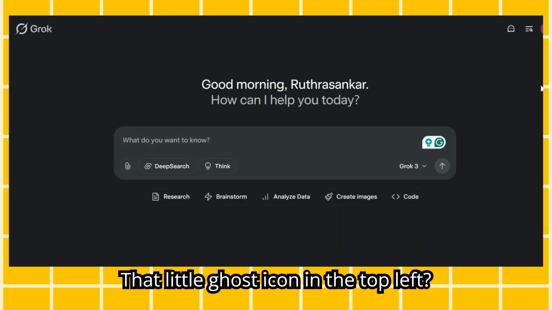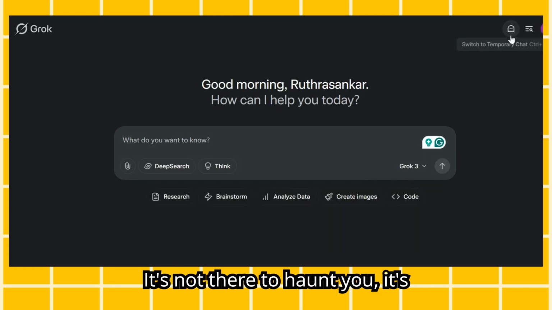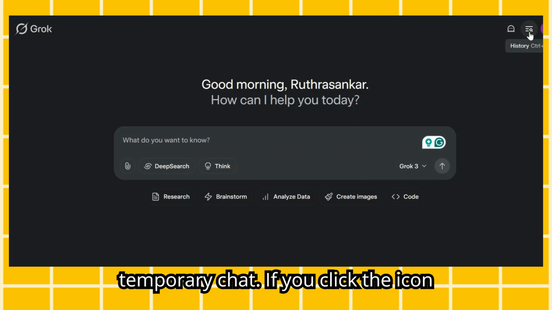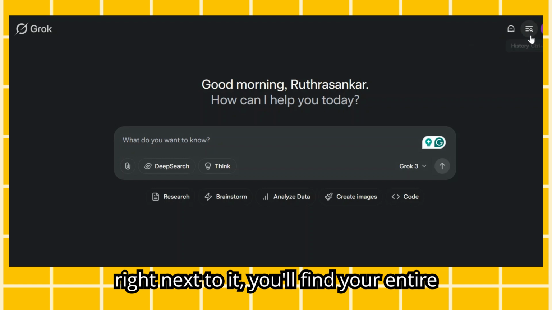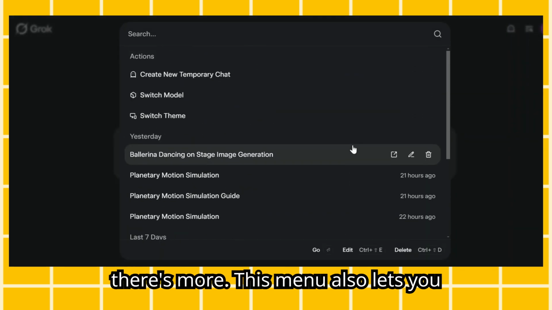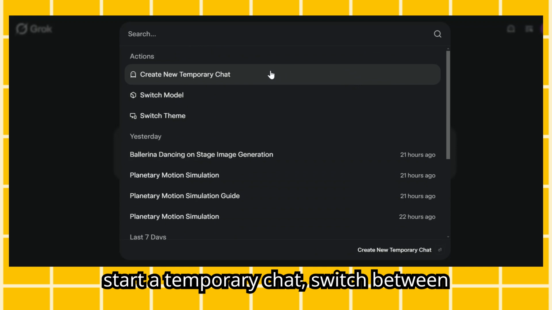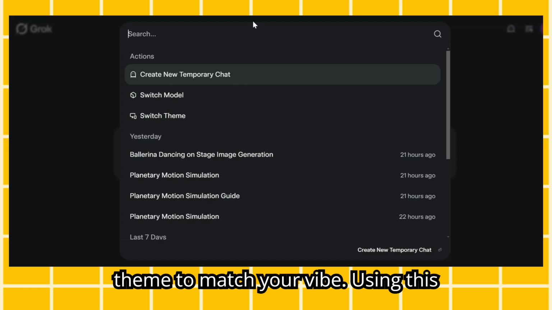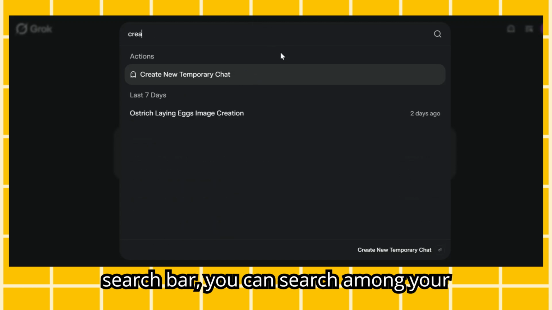That little ghost icon in the top left? It's not there to haunt you, it's actually the button for turning on temporary chat. If you click the icon right next to it, you'll find your entire chat history neatly stored. But wait, there's more. This menu also lets you start a temporary chat, switch between different AI models, and even change the theme to match your vibe. Using this search bar, you can search among your chats.